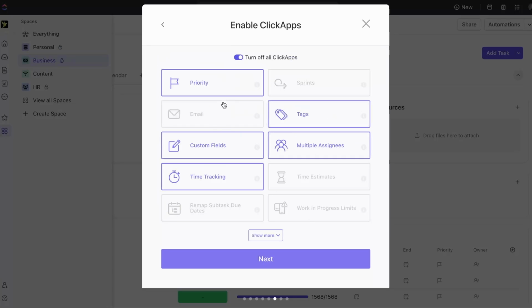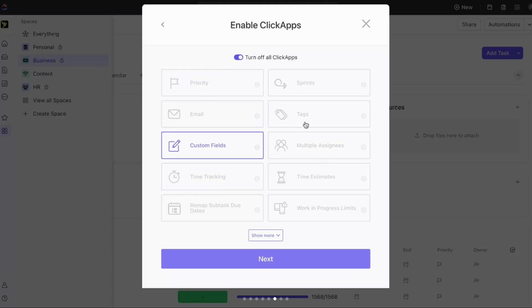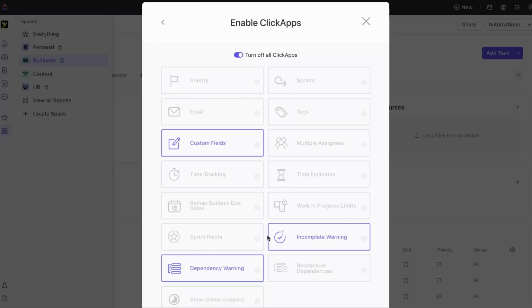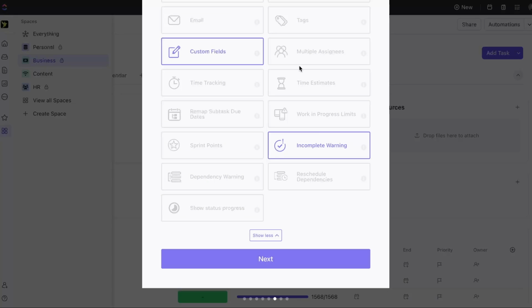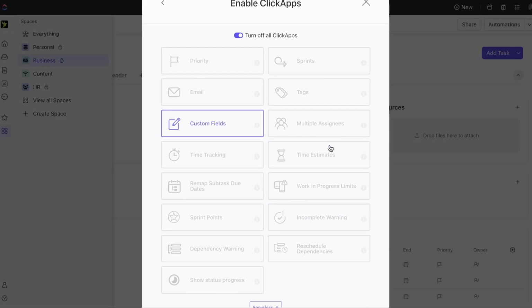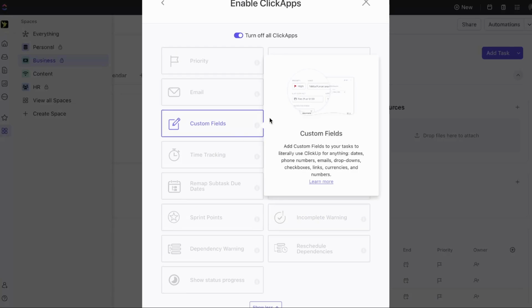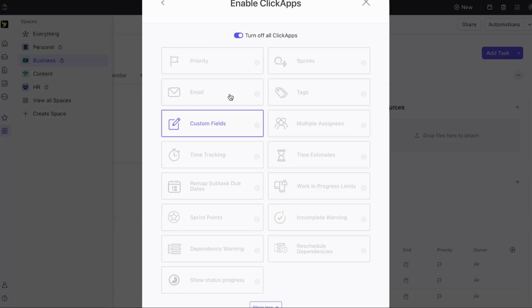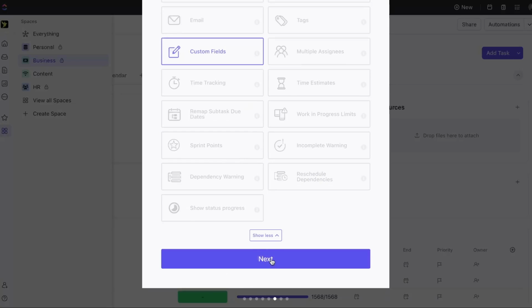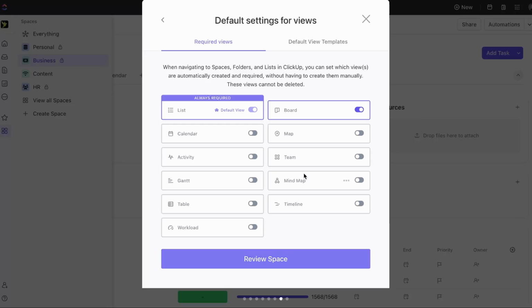Let's just do simple. I definitely want custom fields, don't want time tracking, don't want multiple assignees, don't want tags, don't want priority. That's really all I need. Don't want dependency and don't want incomplete warnings, mainly because the simpler that you set it up, the more reliable it's going to be. We could do email in the future, but I just want custom fields. That is the most powerful tool, I like to do custom fields.